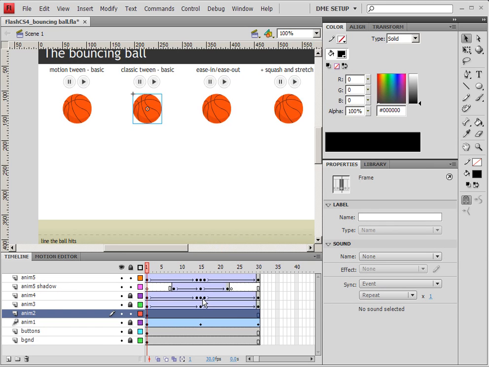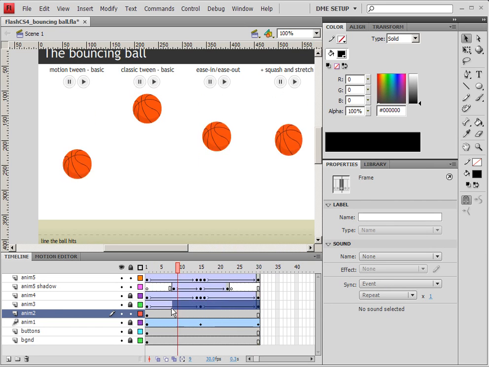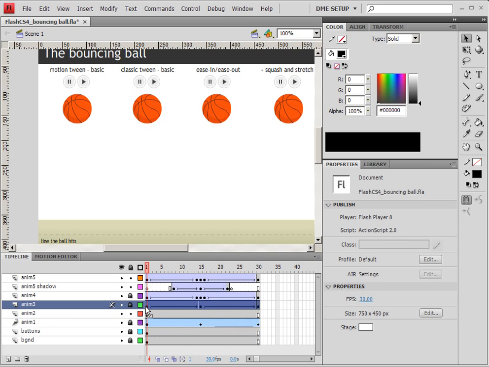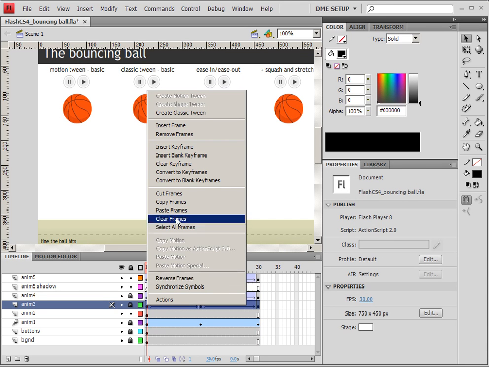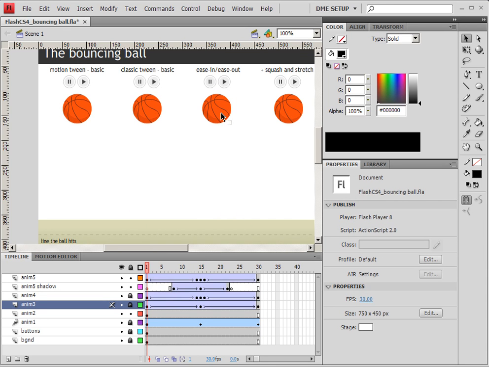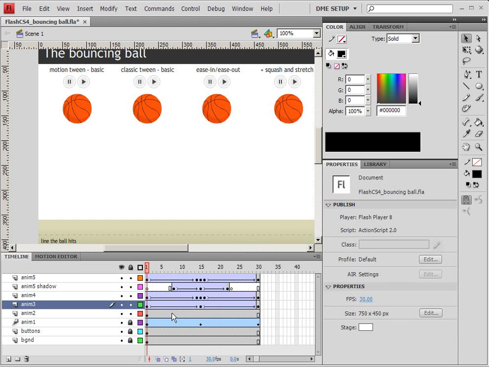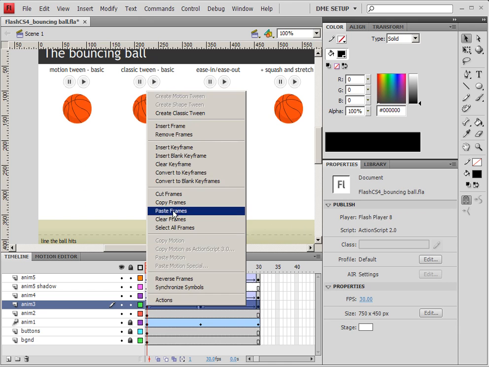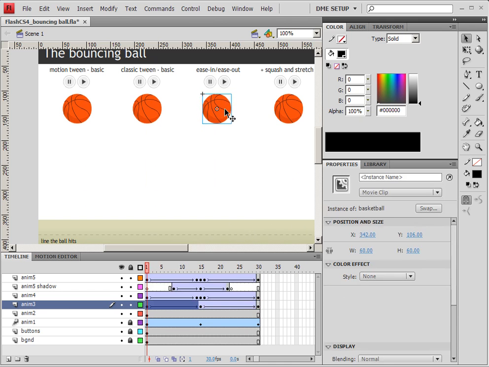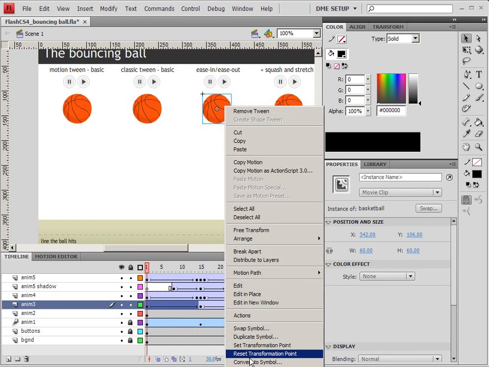So what I'd like you to do with the others is do the exact same thing. You select all the frames, right-click, choose Copy Frames. Select the object at the first frame, right-click and choose Convert to Symbol. Once again, let me say that again. Select all the frames, right-click, choose Copy Frames. Then go to the object, right-click, choose Convert to Symbol.